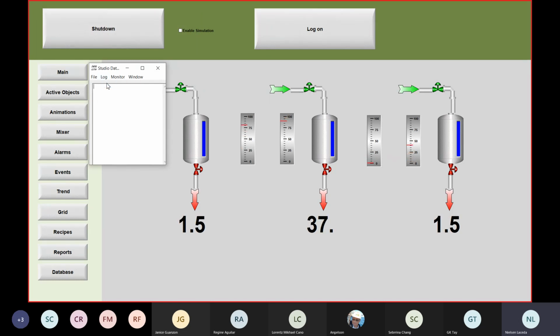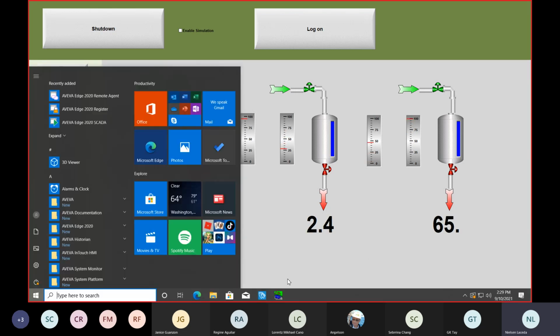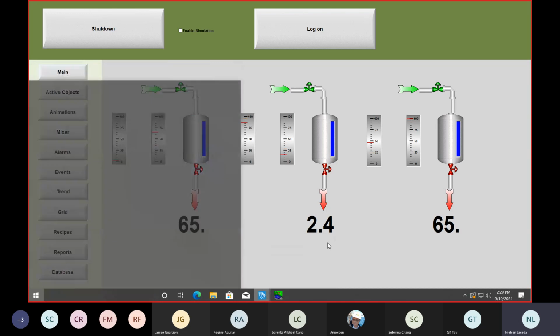So show log, clear. It has the error. So clear. I'm going to restart my application.